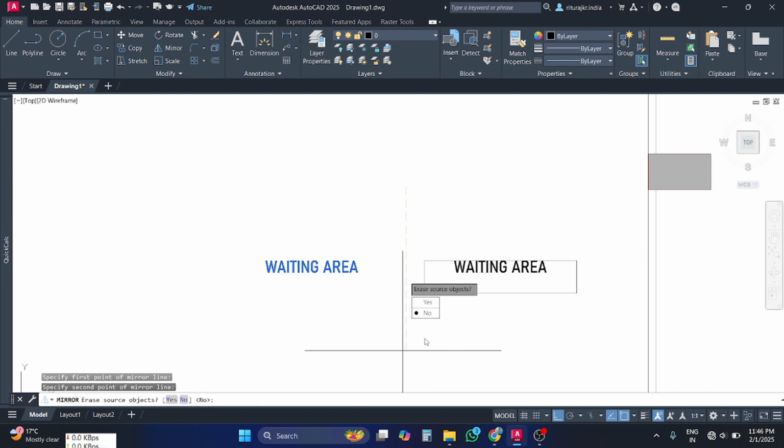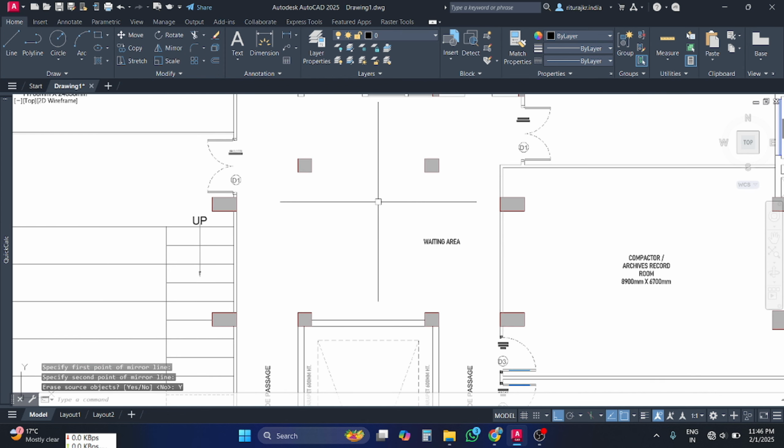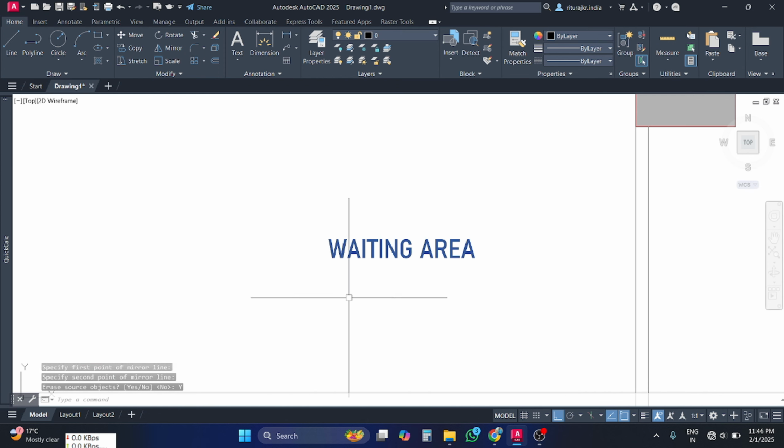Now AutoCAD will ask me, would you like to erase the source object? If you click yes, then this object will be deleted. If you click no, then this object will not be deleted. Here I want to click yes. Then the one object will be deleted and the new element will stay here.